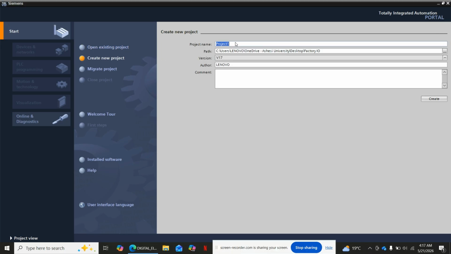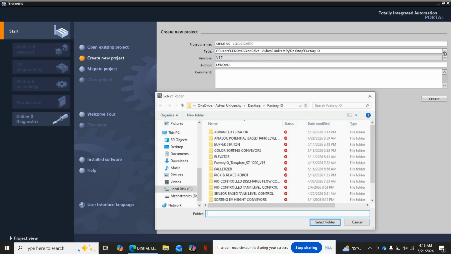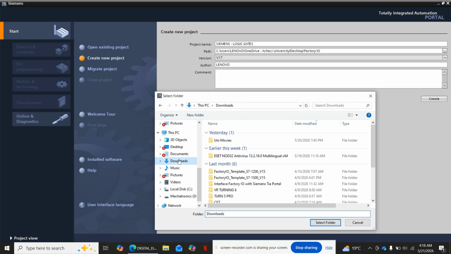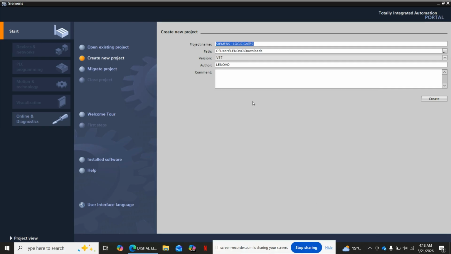So let's say hii project tuiite kwa sababu tunaenda kutumia Siemens for logic gates. So let's say Siemens logic gates. All right. And then hapo unachagua where you save it. Let's save this one on downloads. Unaweza save it on desktop. It's okay. Let's save it on downloads. And after that, say create.